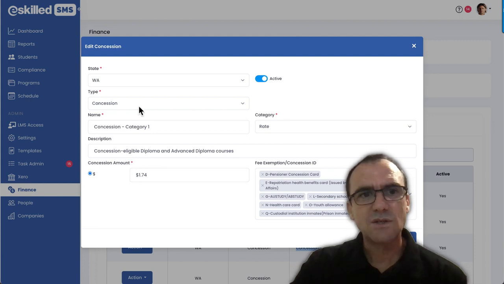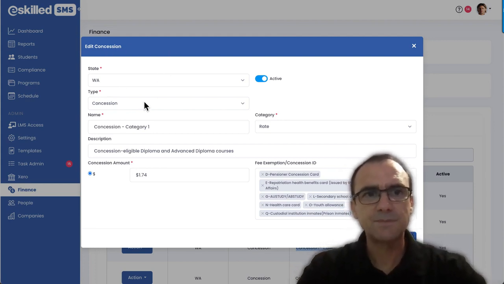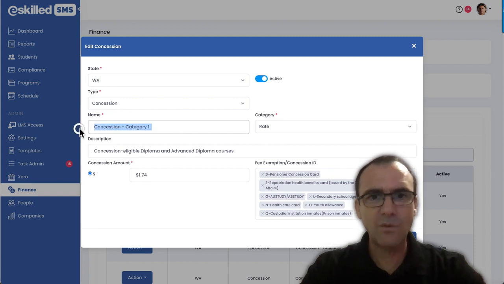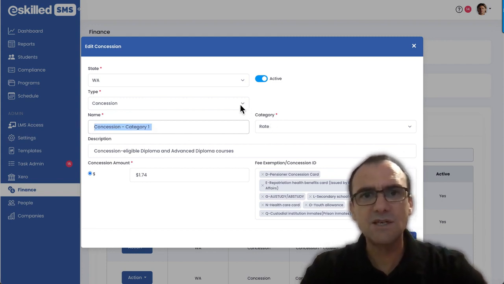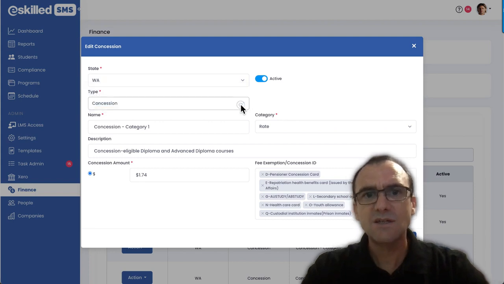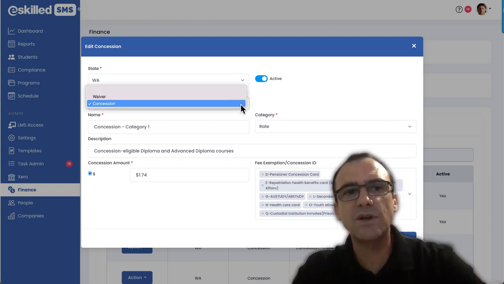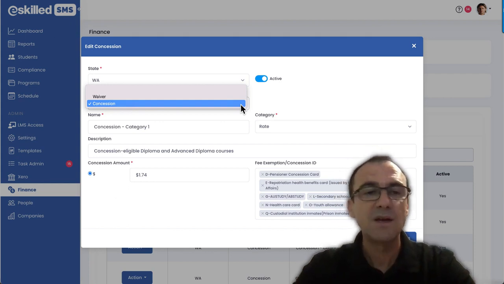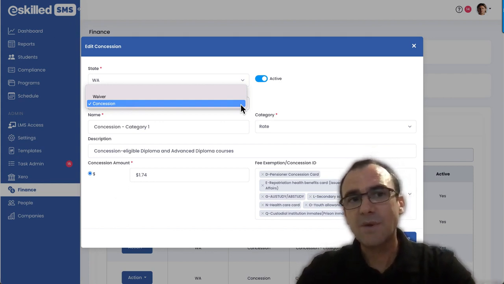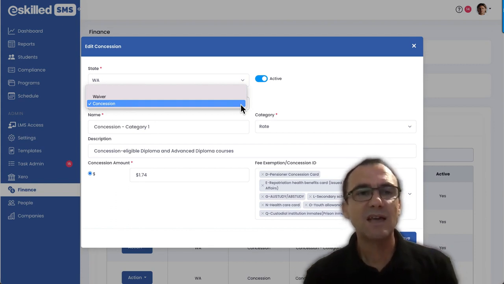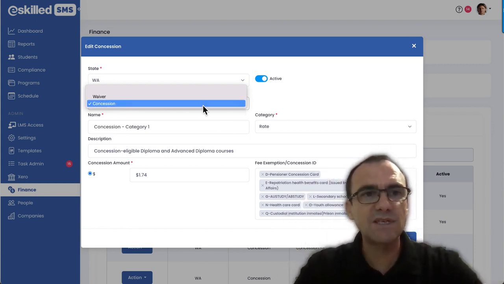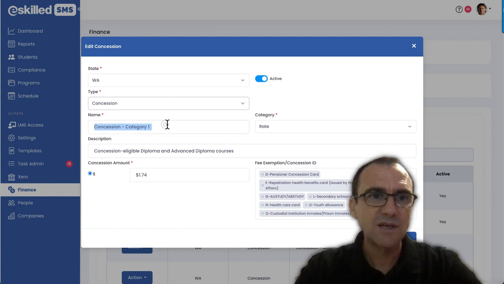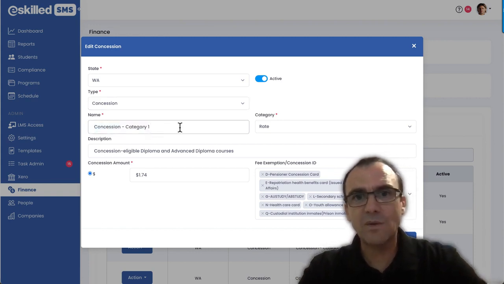So now we're looking at a concession for WA. We've called this concession category 1. We've set this concession type as a concession. There are two different types you can choose from: concession or waiver. In this scenario, we're setting up a concession because it's a discounted rate. Waiver you would use for either an exemption or a waiver, so basically waiver means students pay $0. So in this scenario, we're setting up a category 1 concession.